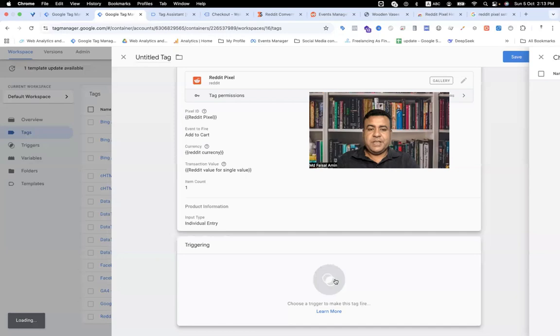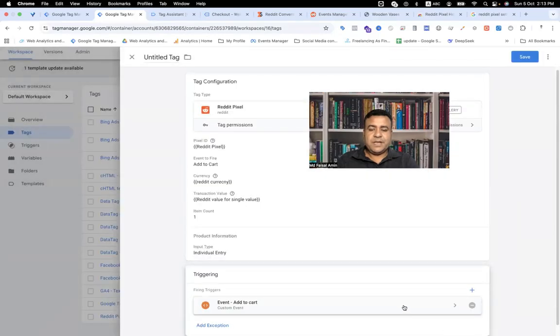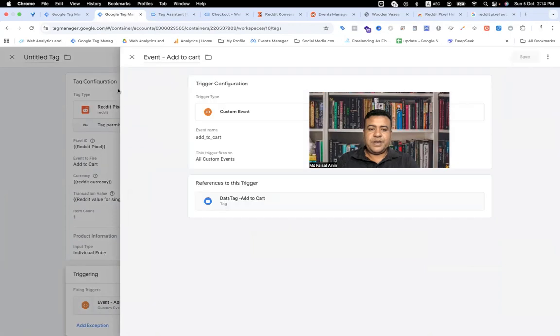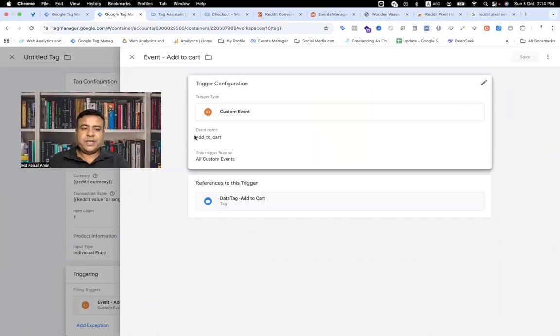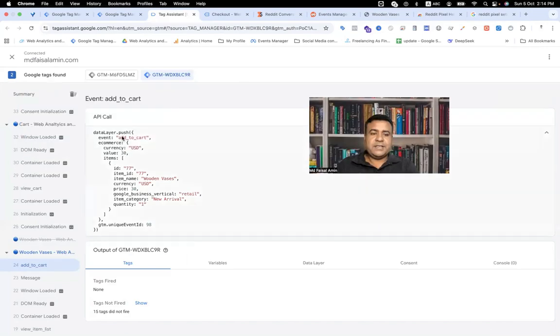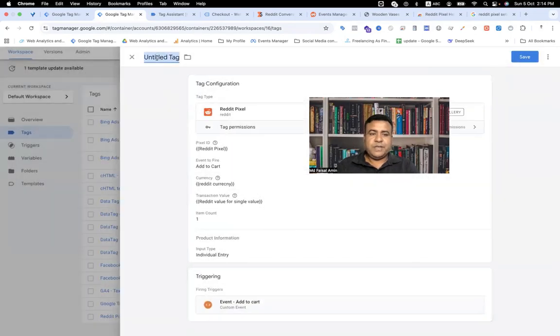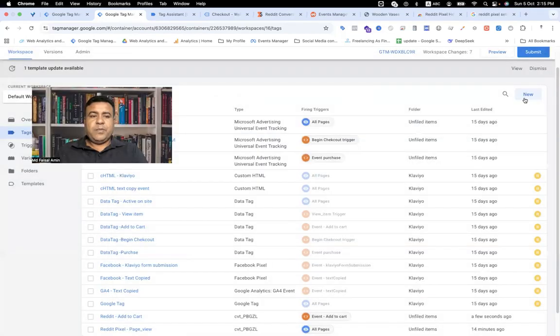So for the triggering, we are adding the add to cart event. If I show you how to create that, you have to add the event name add to cart. You can go to the tag assistant. The event name is add to cart. So I am simply adding the add to cart event. Now giving the tag name, that is Reddit add to cart. Save it. Now I go to the purchase event.